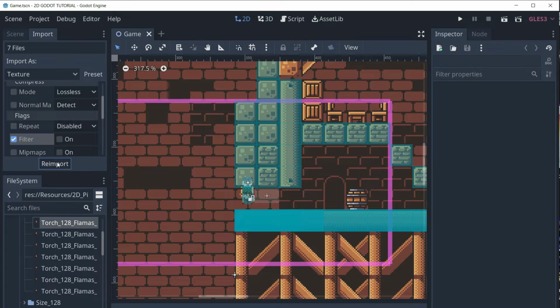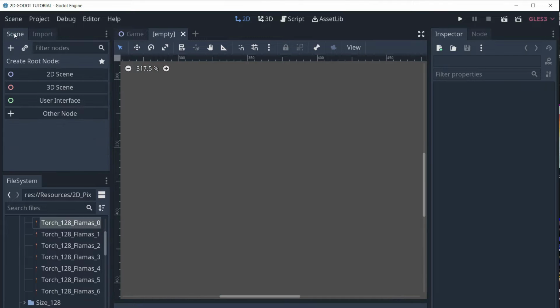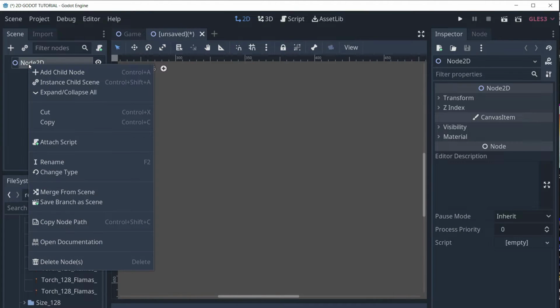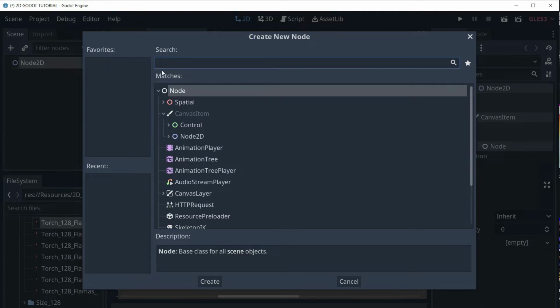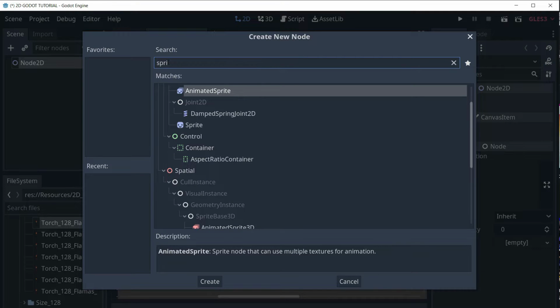Let's create a new 2D scene, by choosing New Scene from the Scene menu. In the hierarchy for the new scene, right-click on the default Node 2D and select the option Add Child Node. In the search box type Sprite, and select the option Animated Sprite. Click on Create to create the sprite.